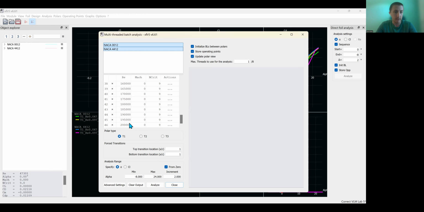Bigger lists will take a lot longer to run, but it is definitely a better, more accurate analysis when you do that. So again, we're going from alpha here of -8 to 24 in increments of 2. You always really want to check from 0. It gives you more accurate analysis when you do that. And then from there, you would click analyze.